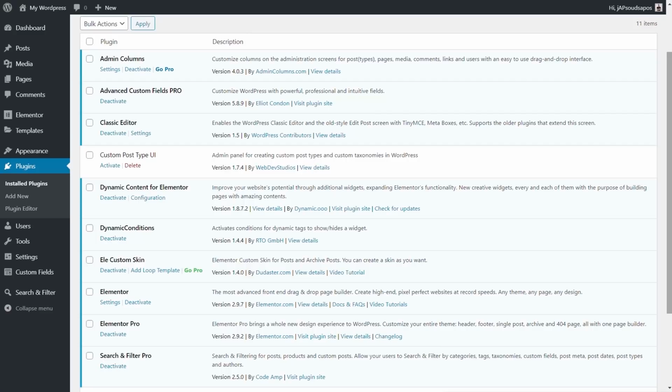First of all, we've got Admin Columns. Now this is one of those plugins. It's free. This is not the pro version. You don't need to use it, but if you're going to be working with custom data, it does make the whole dashboard side of things just a little bit more user friendly.